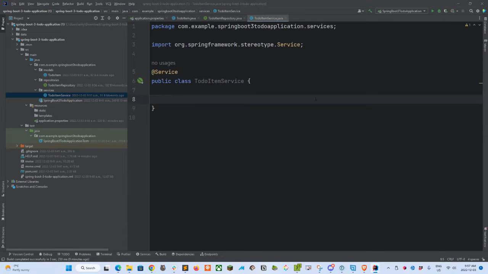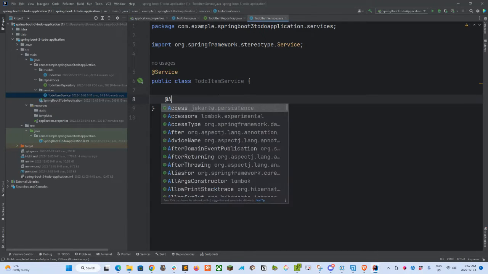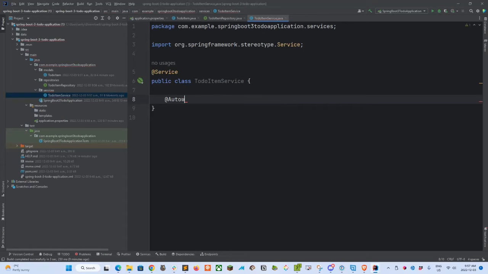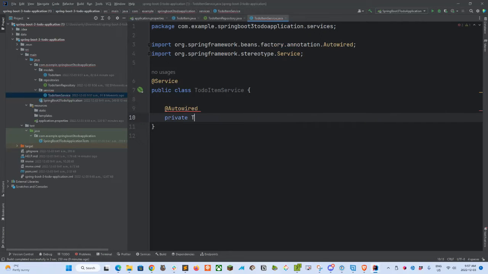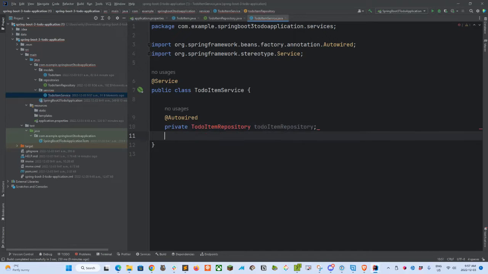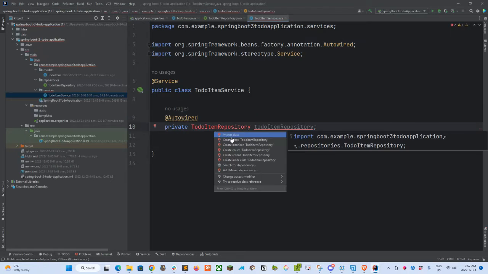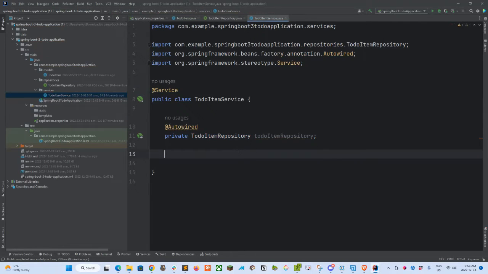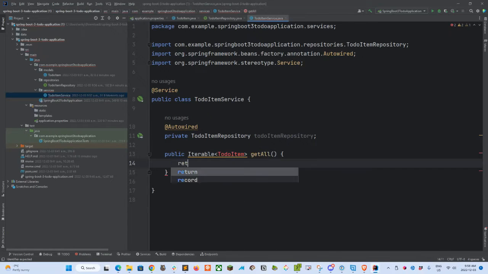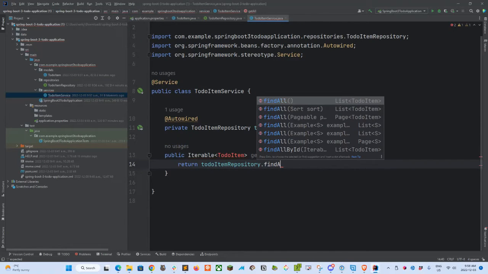Perfect. Okay. So first of all, let's pull in our repository. Let's use the Autowired annotation to pull in the TodoItemRepository. Okay, and let's go ahead and resolve that. And then we need a getAll accessor method. So let's call it Iterable<TodoItem> getAll, and we are going to return todoItemRepository.findAll.